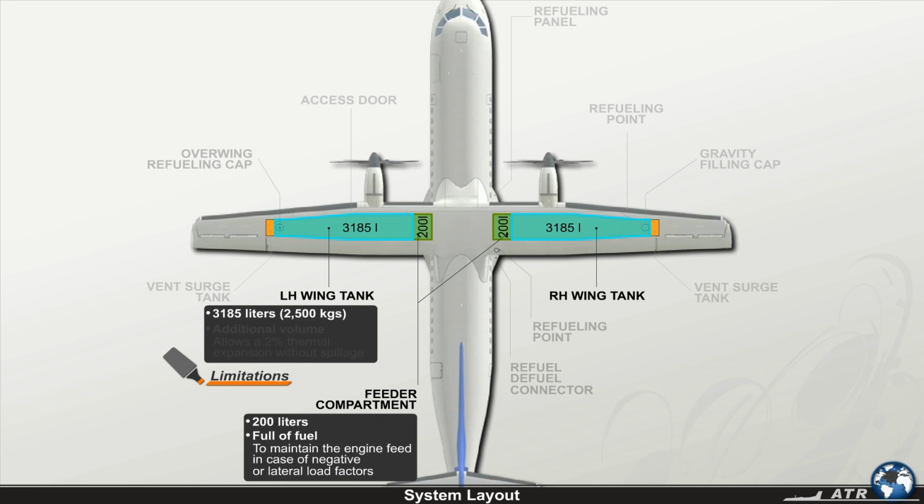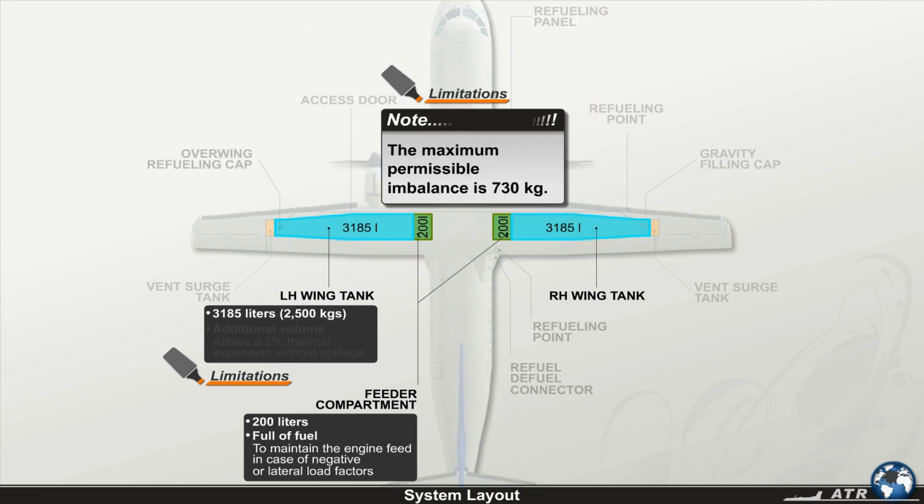The capacity of each tank is 3,185 liters. This is equal to 2,500 kilograms, which is the total quantity of usable fuel in each tank. The maximum permissible imbalance is 730 kilograms. Each tank has an additional volume that allows a 2% thermal expansion without spillage.